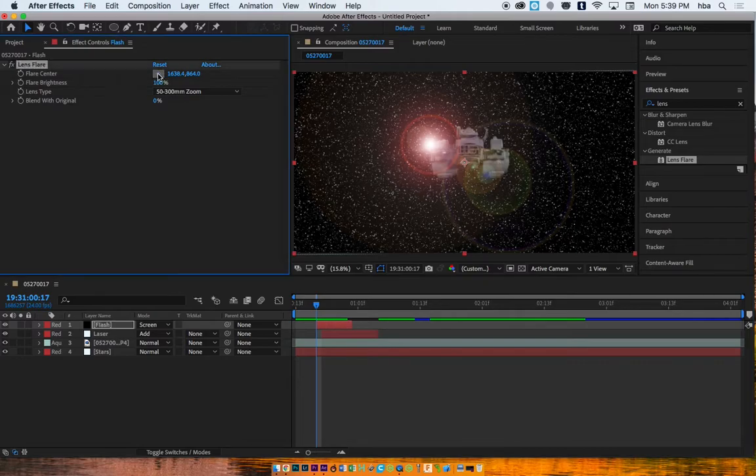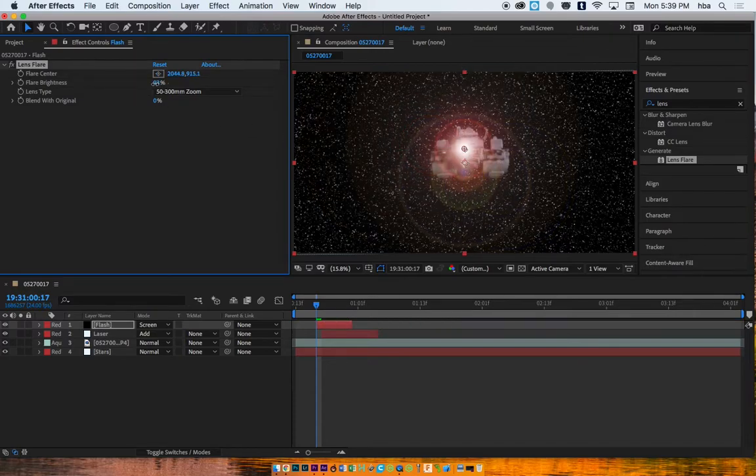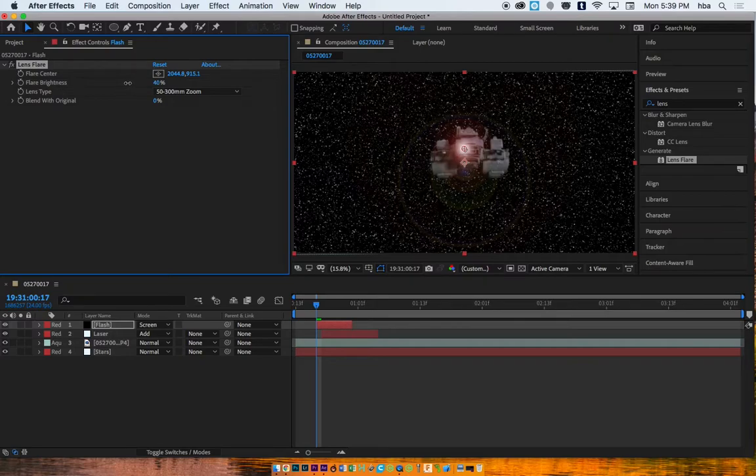So I'm going to click the lens flare, the flare center. Where do I want it to start in time? Now it's a little bit bright, so I'm going to back up some on that a little bit because it's just going to be a little bit of a flash. And that's giving me an idea what it will look like.